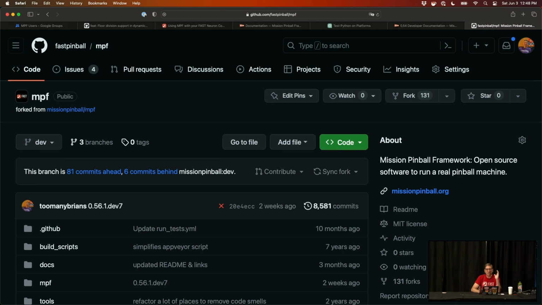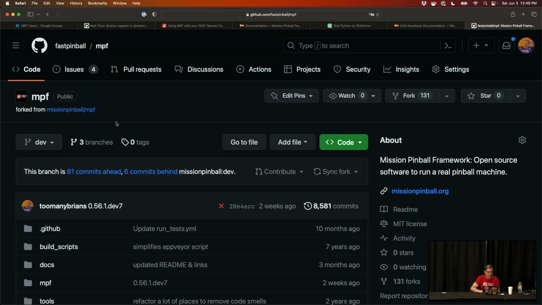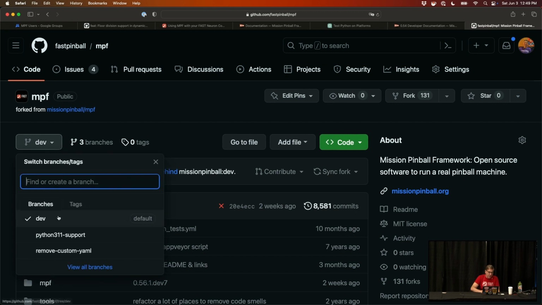And like I said, this doesn't matter right now for Fast Pinball users. You're going to download the Fast Pinball fork of MPF right now because that's what works with the Neuron. I will get this merged back in with the mainline MPF once this is done. But I want to show you. So it's GitHub on Fast Pinball. And you see this is a fork of Mission Pinball MPF. I have a branch in here that's called Python 3.11 support.